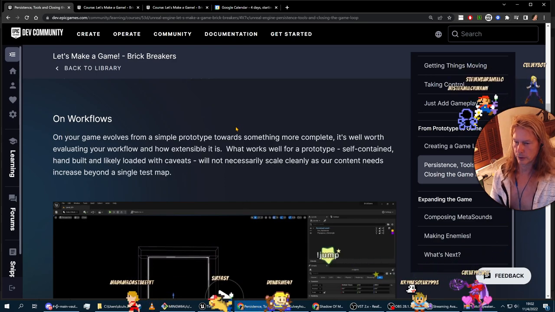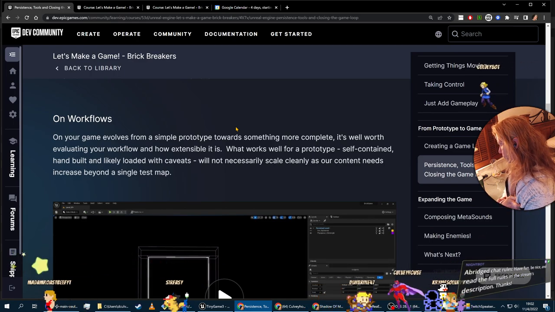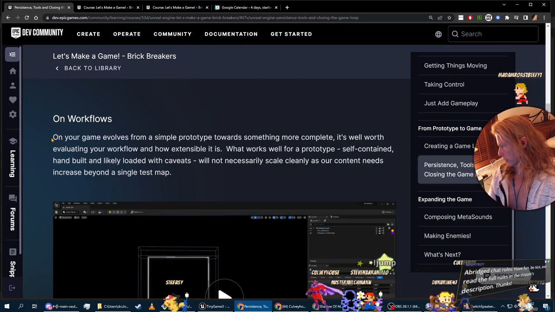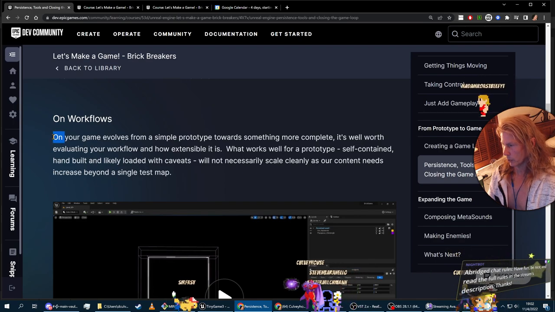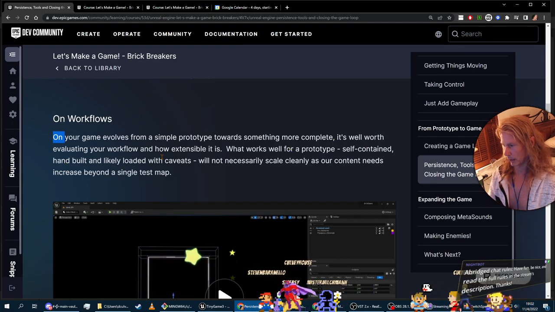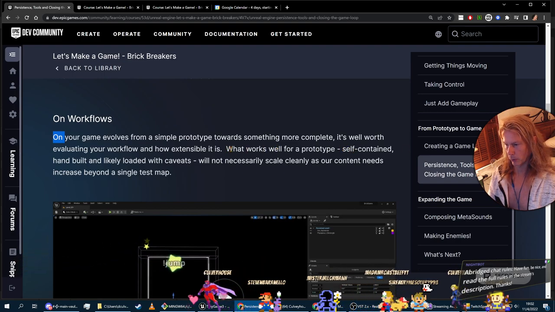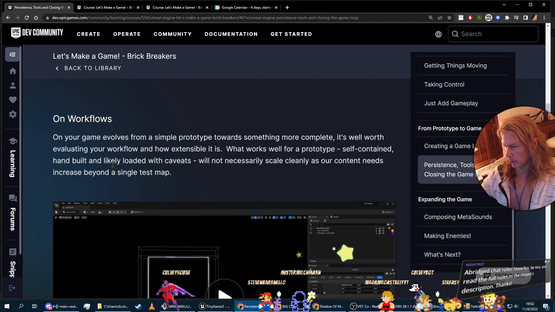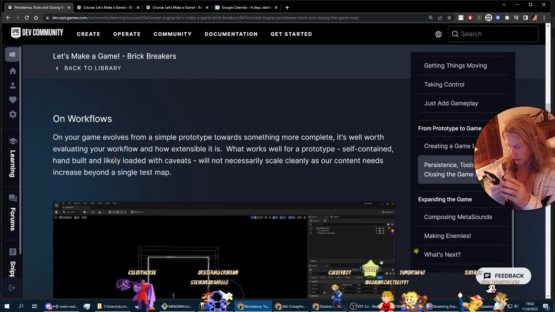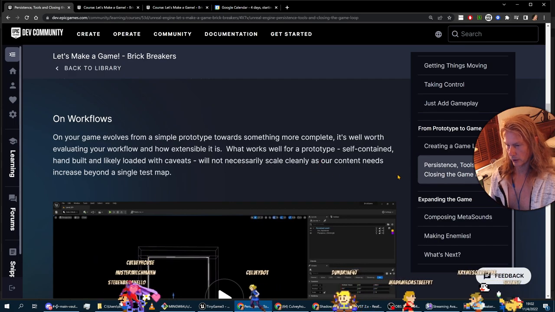So he's going to tell us that we're going to build a tool to make levels easily, and I don't want to do that. We're not doing that. I'll show you what he means, but we won't do it. As your game evolves from a simple prototype towards something more complete, it's well worth evaluating a workflow and how extensible it is. What works well for a prototype? That's poor wording. Self-contained, hand-built, and likely loaded with caveats. Well, your whole tutorial is loaded with caveats, stupid. Well, not necessarily scale cleanly.